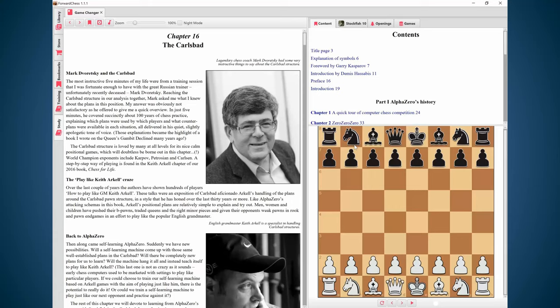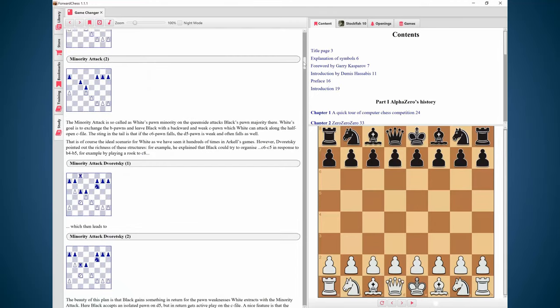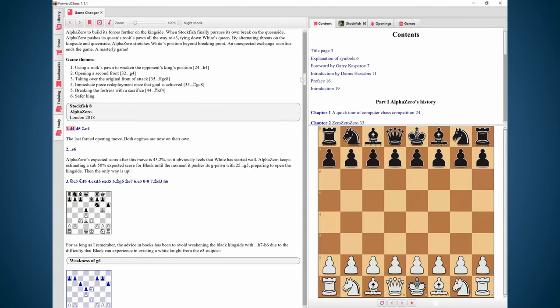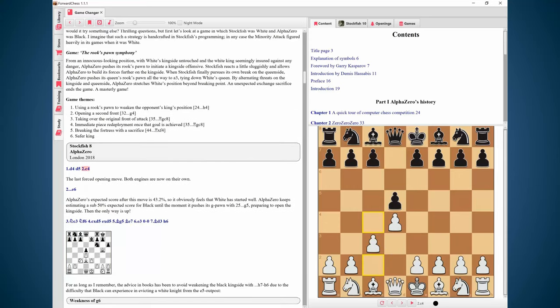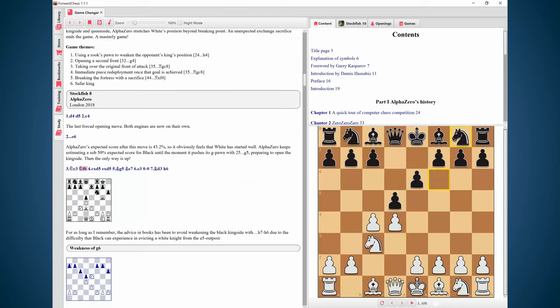Here's the Rook's Pawn Symphony. You'll find it within Chapter 16, which is on the Carlsbad. So let's dive into the game. I'll just scroll down here, give a little bit of explanation about the opening, and then we start on the game, which started with d4. So Queen's Gambit declined. Stockfish is white, and AlphaZero is black.